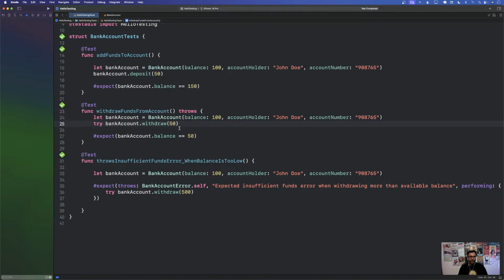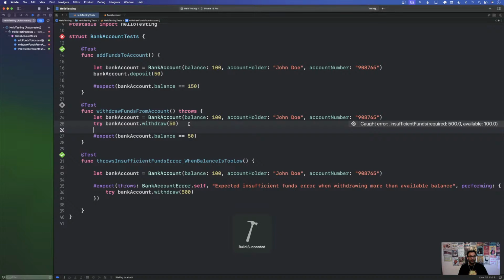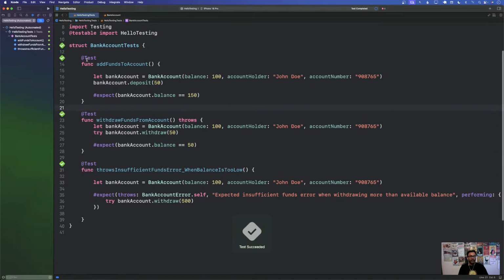Let's say that if I put 500 in this test, withdraw funds from the account, will it actually pass or fail? Okay, that's fine. So that is actually failing. So that is okay, I think. Yeah, that's fine. And now will it fail or pass? That will pass. Now also make sure that you run all of the tests. Okay, so everything is passing right now. All right.